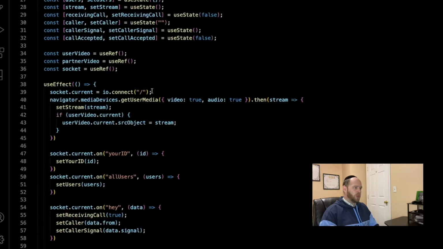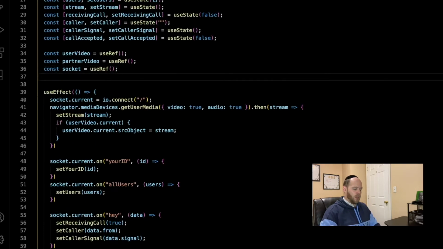So what we're going to do is create a simple peer ref, to which we can attach that peer object so that we can access it anywhere within our component. Then, in our event when somebody is leaving the chat, we can take that particular peer object and destroy it.